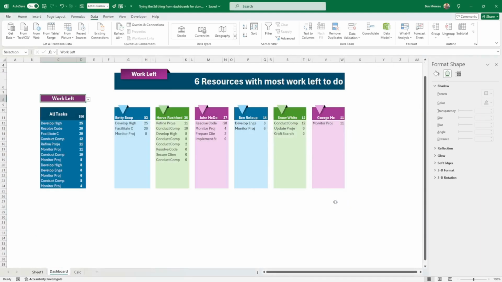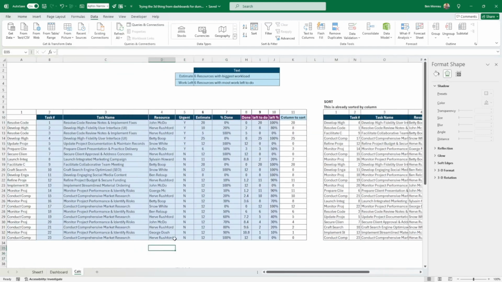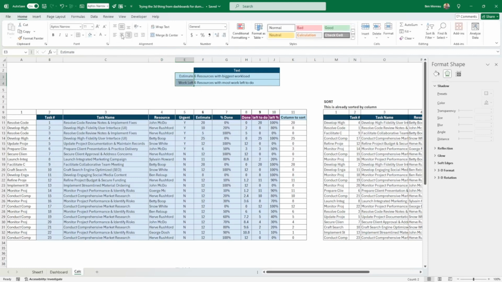So what a beautiful transition. This is the first tab, dashboard, and the second tab is called calculation, or you can call it whatever you like. It's not the settings as such. The only settings that you have here, I suppose, is to put the text. So here, for instance, I have the 2 criteria. So that's just the 2 choices that the user has. Estimate or work left. And that's all you can do.